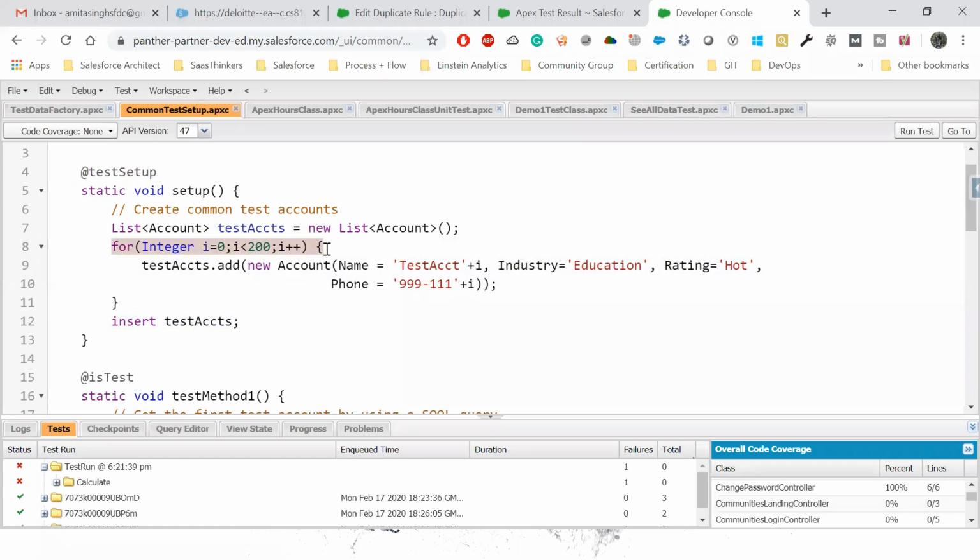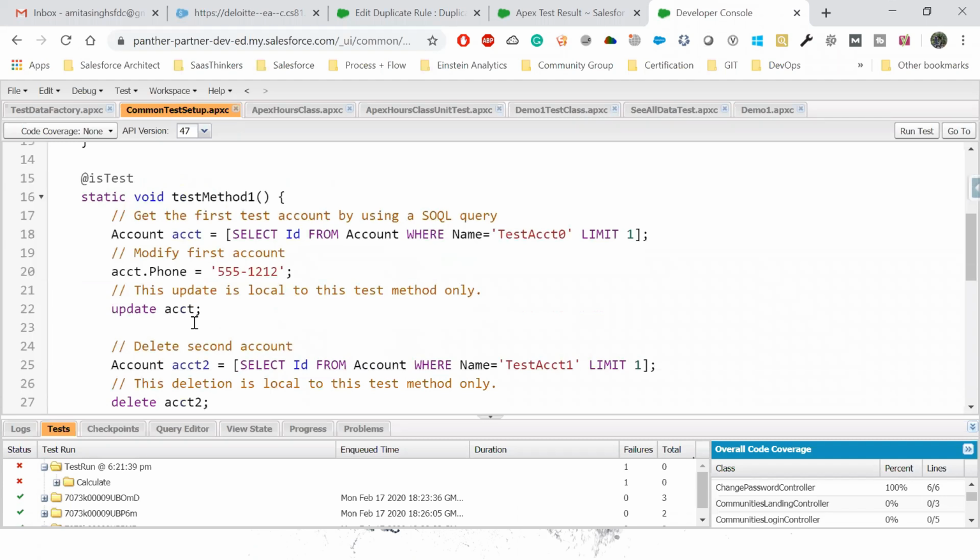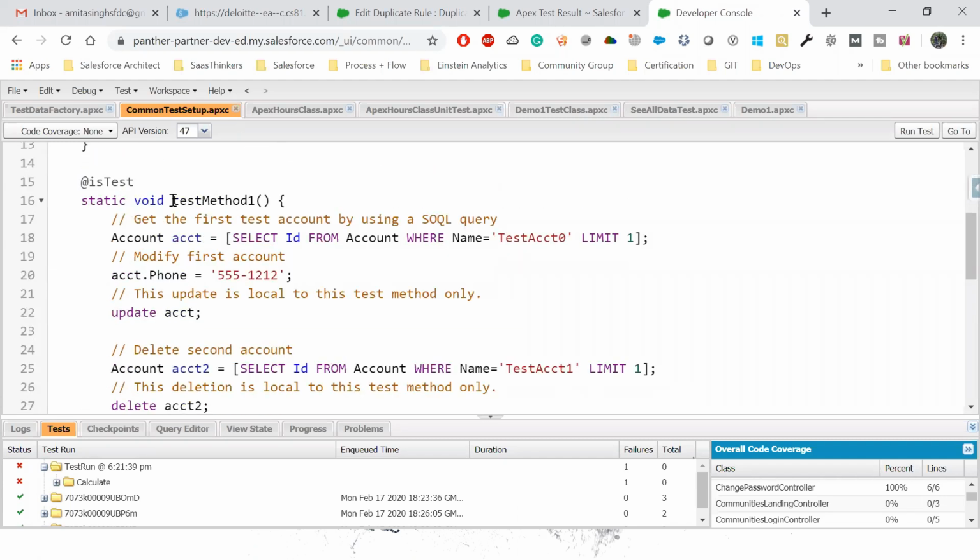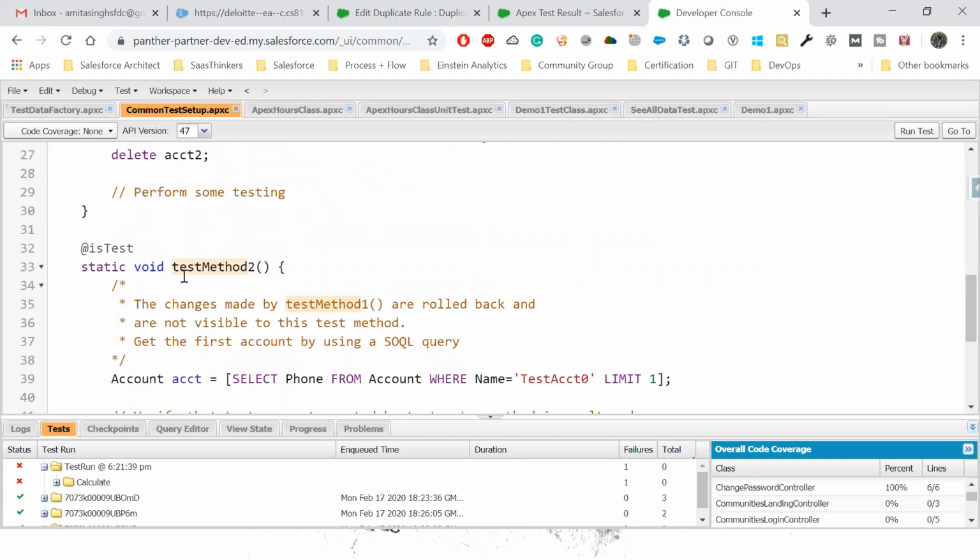We are running a for loop and we are adding all those accounts into a list. We already discussed how lists are effective for us. That is why we are using a list here. We are adding 200 records into the list. We are inserting those records. Now we have two methods. One is test method 1, the other is test method 2.